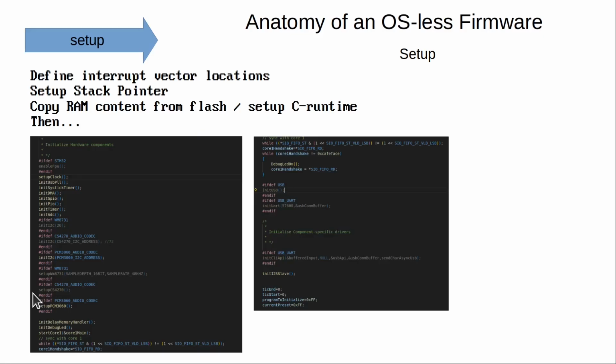There are things happening before and after the C part of the firmware, or the part written in C. First, the location of the interrupt vector is defined, then the stack pointer is set up. This is something I remember having done also for assembly programs for the Atmegas in my early days.